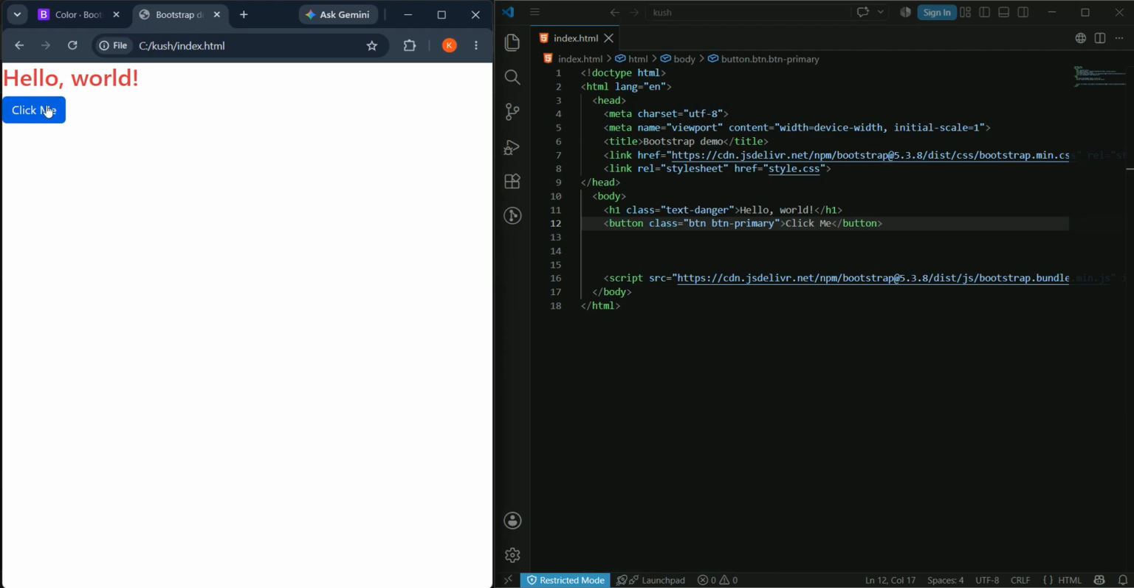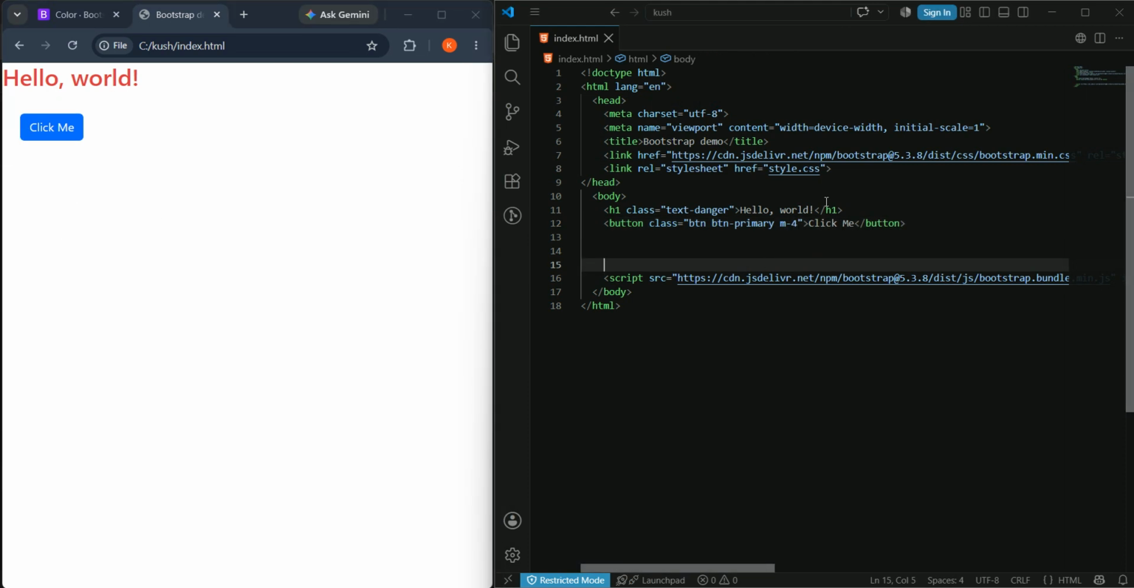And if you want to move this in between a bit, we can use margin 4, save, refresh. So this is how we set up Bootstrap CSS and JavaScript into our HTML project.